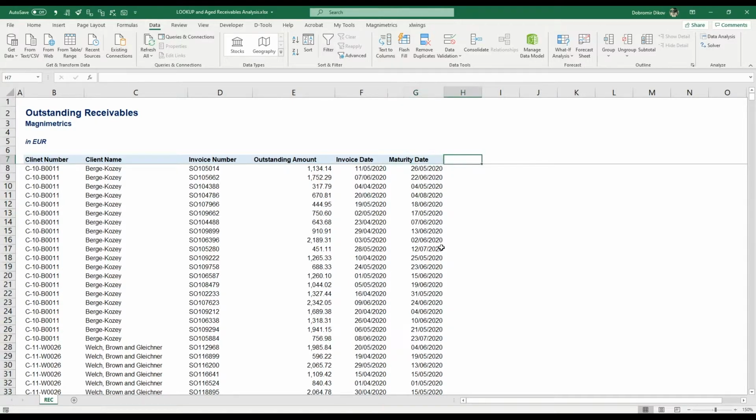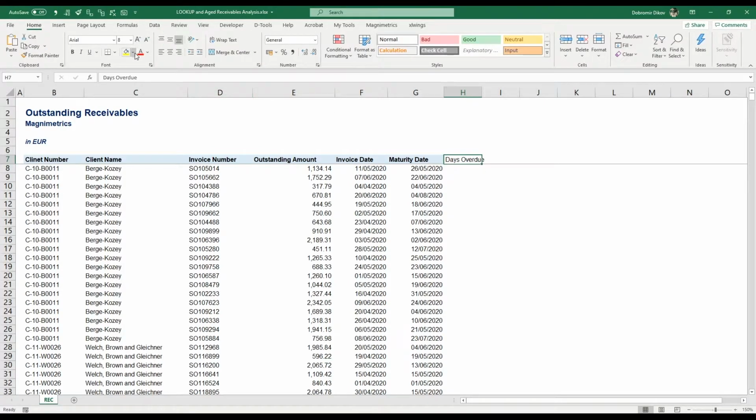And I'm going to add two columns. The first one is going to be our days overdue. Let me just format that to make it a bit nicer. And the second one will be our aging group. And aging, you can type it with the E or without the E, doesn't matter.